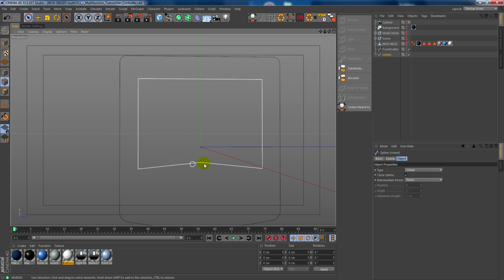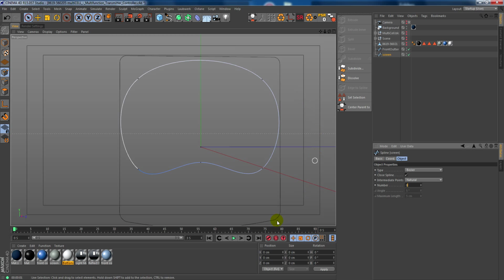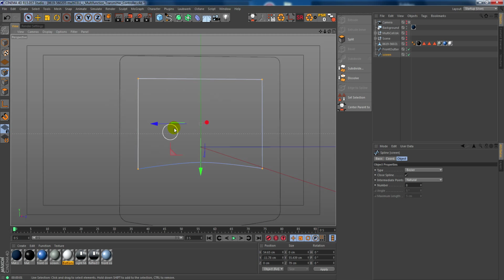And there we go. Now again, I want this to be smooth, and I want these corners to have a bit of a round into them. So if we just come into the type here, we'll change this to Bezier again, and natural intermediate points. And you see that's not really what we want. So if we just go ahead and select these points here, right click and select hard interpolation. And you see we've got this smooth edge now, which is what we wanted.